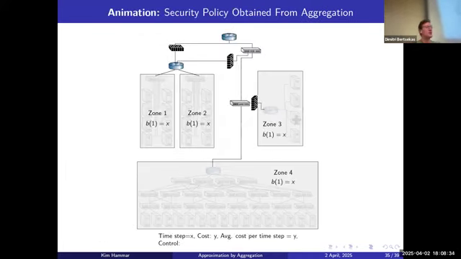So just to explain the animation before I run it, it's going to look something like this, where for each zone, there's going to be a belief that is dynamically changing. So this is the belief of compromised. 1 means compromised. And you're going to see how they change over time. And in the bottom, you're going to be able to follow the time step, the cost, the control, and the average cost per time step as it accumulates over time.